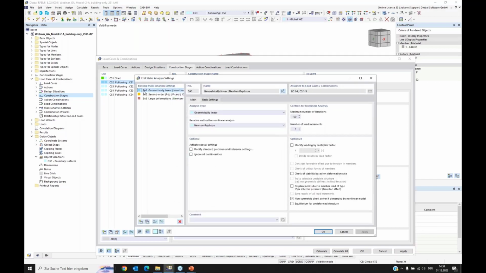Our SA1 is the static analysis settings we use. I also change the load increments, as we use the non-linear material model. I want the load to be put in increments. And as I entered the 4 here, I now have the option to save results of all load increments. I want this to be done. Okay, this is my basic setting.